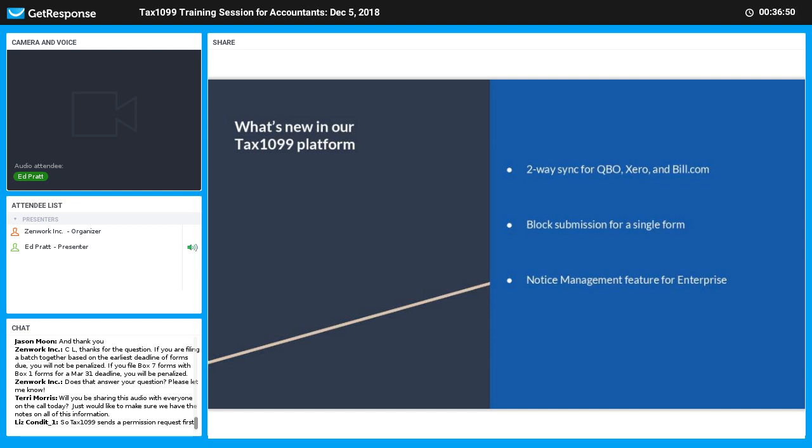As you may be aware, we can collect W-9s. We can do TIN matches, so you can really build your vendor process inside of Tax 1099. You can solicit the W-9 for your client or for your company. You can then do the TIN match for that individual or business that has returned the W-9, and then you can select the option to send that information back over to QuickBooks Online, Bill.com, or Xero.